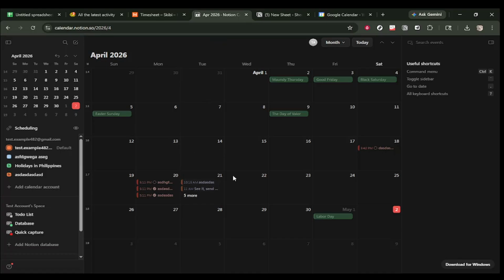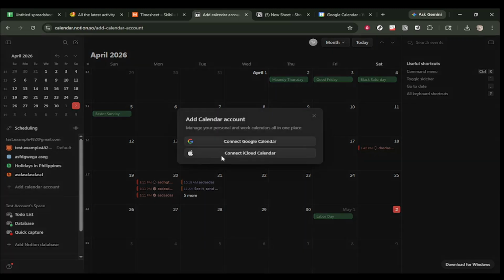Next, look for the option that says Add Calendar Account and click it. This is the main entry point for connecting external calendars to Notion Calendar. So if you do not see it right away, take a moment to scan the left side panel or the Account and Settings area where integrations are usually listed.